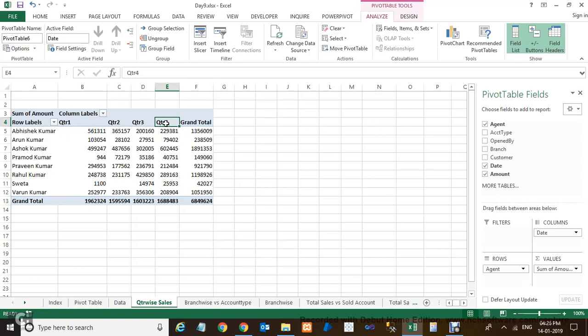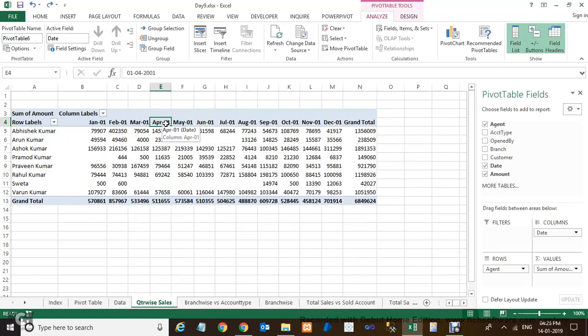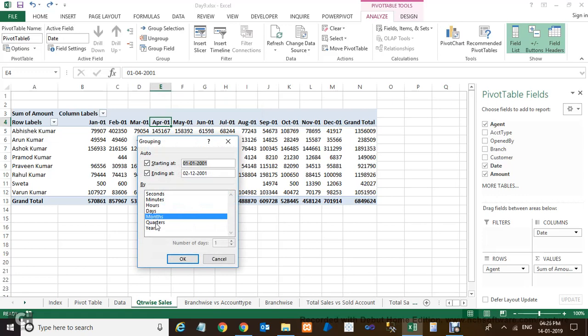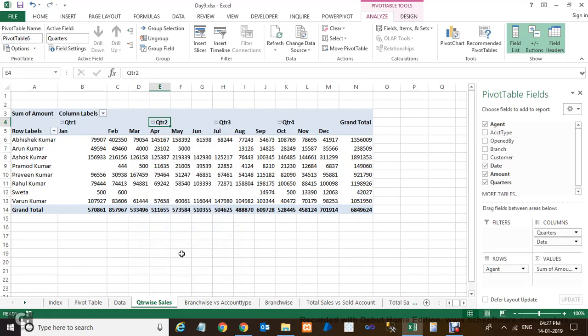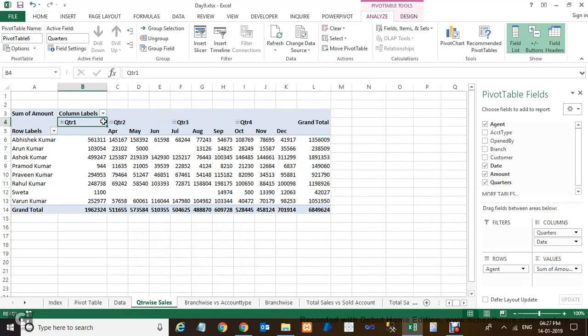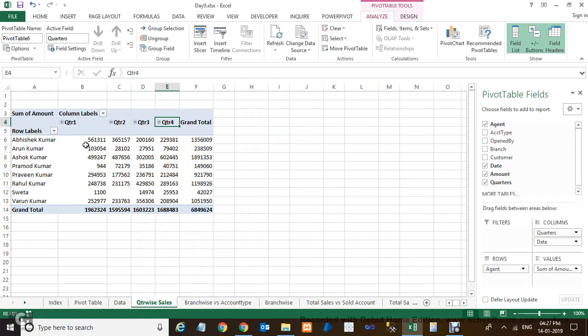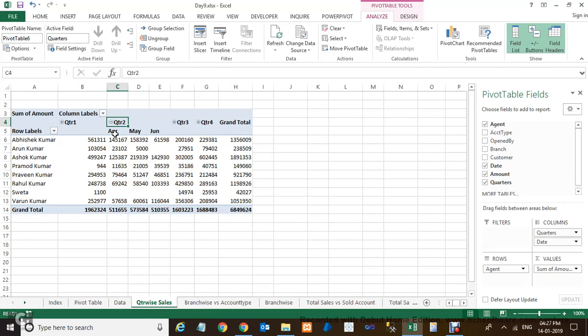Now I said I just want to go for the quarter, and I also want to see the month. So just right click, click on group, and along with month click on quarter also. Now click on OK. So now you can see this group of quarter. This is quarter wise, and if I want to see in which month what exactly the sales figure was, I can just click on this plus sign and I can see in quarter 2 this is the result of April, May, and June. So this is nothing but grouping.